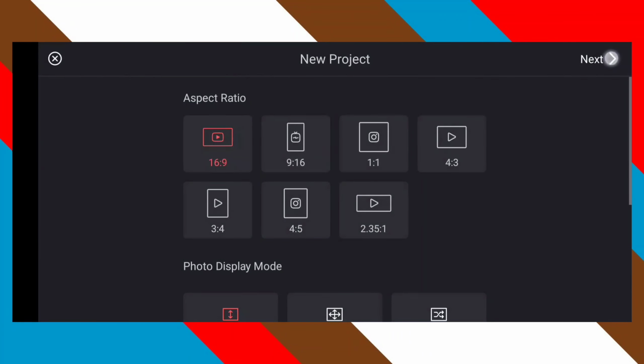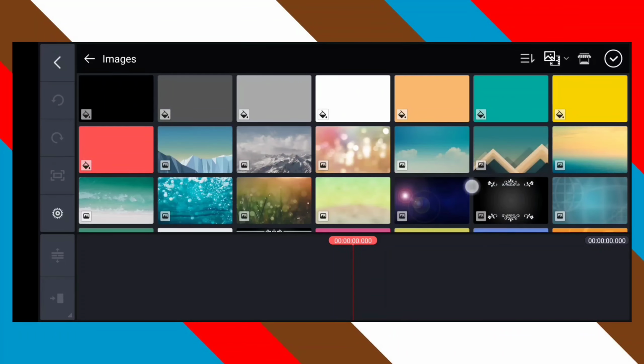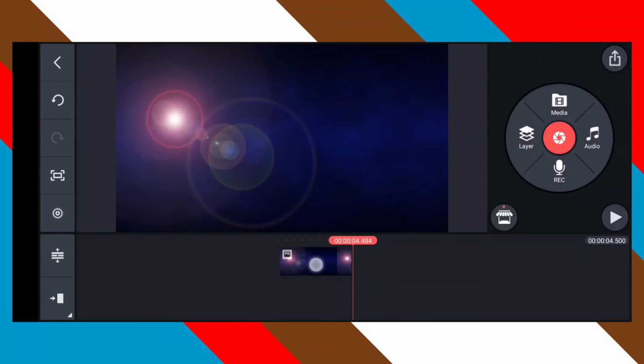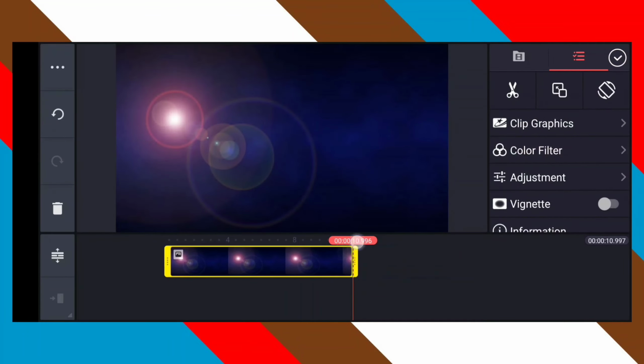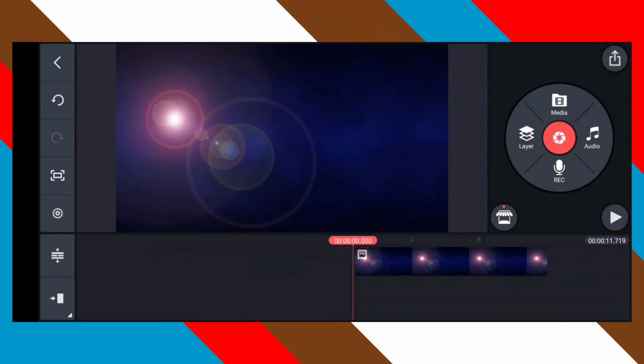So first of all, you need to have a premium account on KineMaster, otherwise you will get a watermark in your videos. Okay, so first of all I am going to select my background and increase your layer up to 10 to 12 seconds. Okay guys, it is very important.